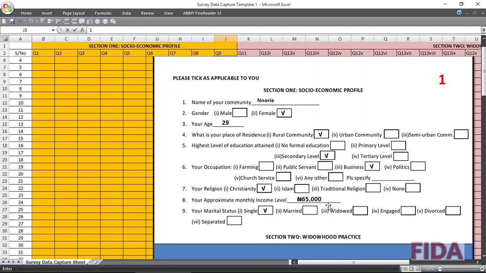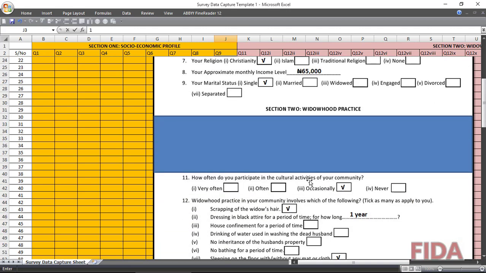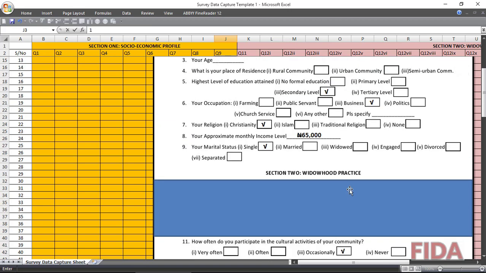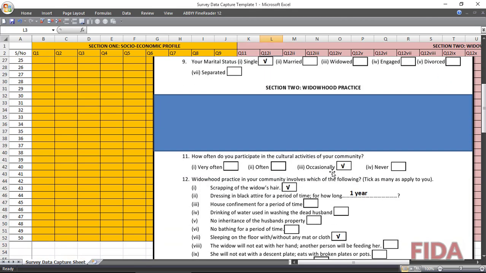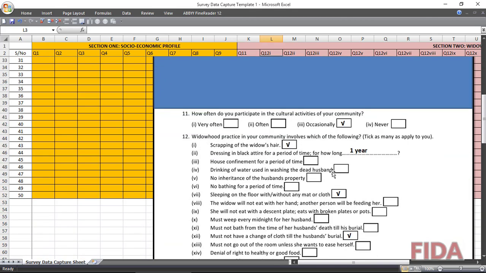So we'll move on to Q11. Remember, I removed Q10. So Q11, the entry there is occasionally, that is 3. So we'll go there and enter 3 and move to the next one. Now, the next question is a multiple response question. This means you can select more than one option.